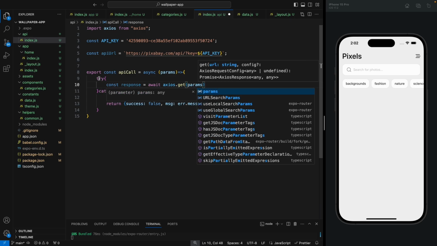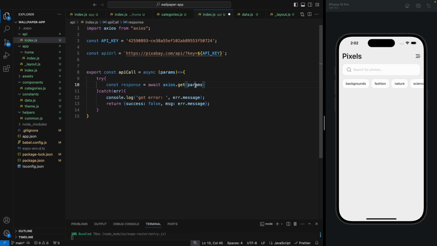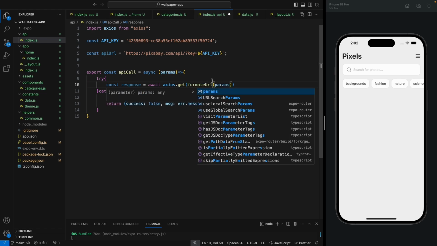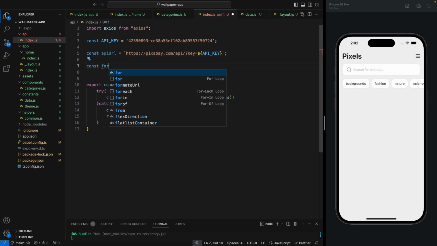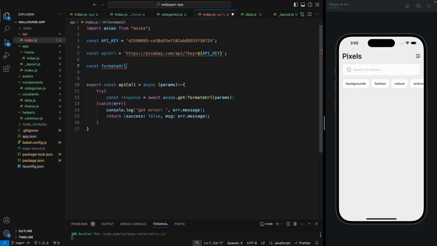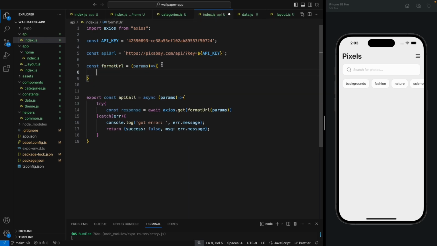So we need to create a function that will format the URL with all the parameters. So let's create a function formatUrl, and we'll pass all the parameters. Let's create this function here, formatUrl. I got the spellings wrong, so it should be formatUrl, like this. And we're gonna receive all the parameters here, and these parameters will be included in the API URL, just like how we attach the API key.